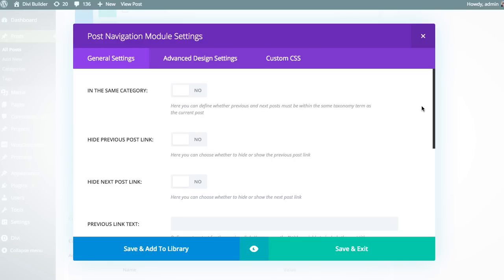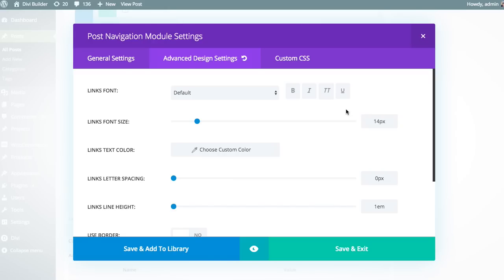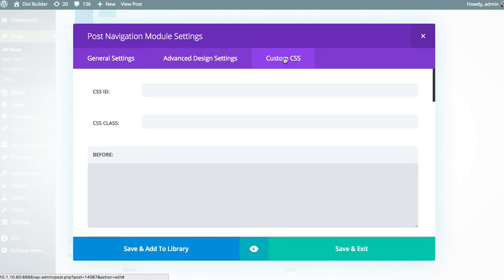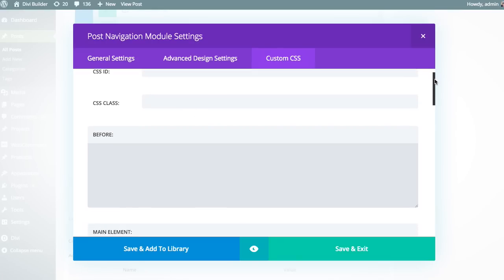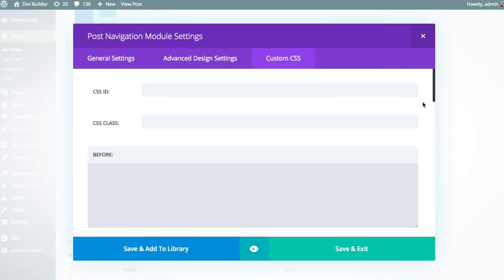But if you want to venture into the Advanced Design Settings tab, then you can have increased control over the appearance of that module. So there's a lot of additional settings here that allow you to adjust basically every part of the module. You can adjust fonts, sizes, colors, spacing, all that great stuff. And if you happen to be a CSS savvy developer, you can also hop over to the Custom CSS tab and adjust the design yourself using your own CSS rules. You can assign CSS IDs and classes, or you can type in custom CSS to affect any individual element of this particular module. Now we have some great tutorials that go over these 2 additional tabs, but in this tutorial I'm just going to focus on the General Settings tab.